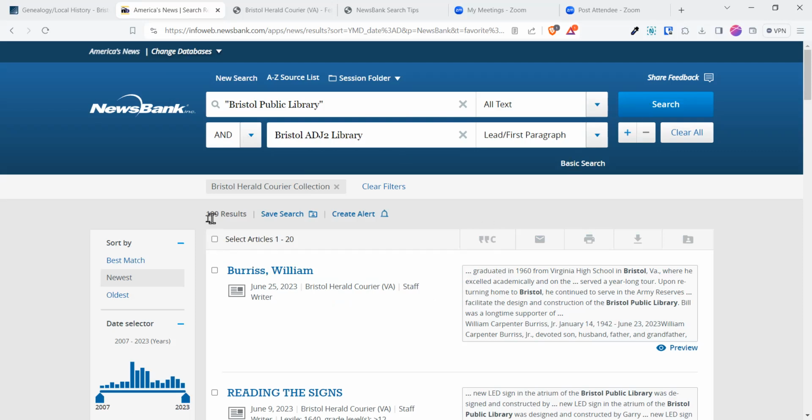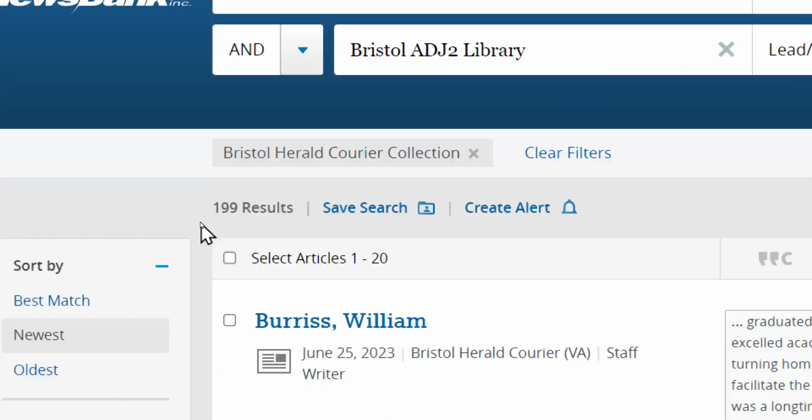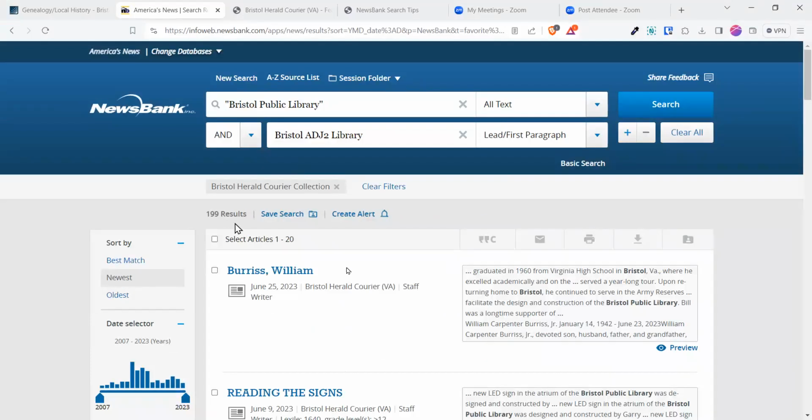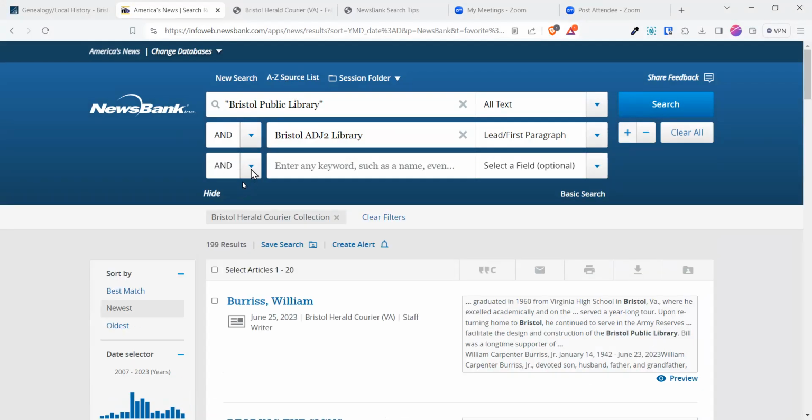A lot better. You can see now we're down to 199 results. I can see this first one is actually an obituary, which is not exactly what I'm looking for. So I'm going to add another part to my search. I'm going to come over here and add a not, because I don't want to search obituaries.